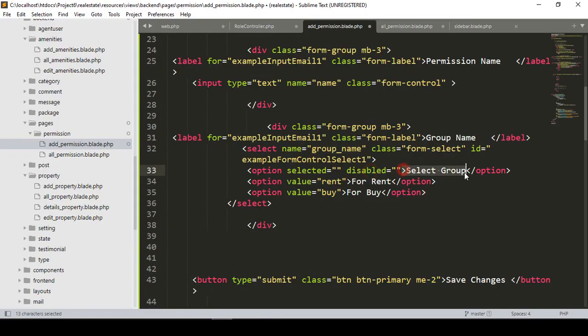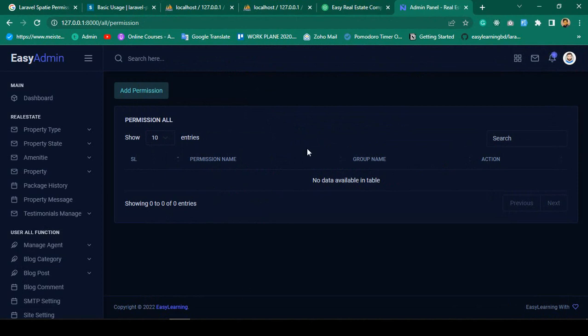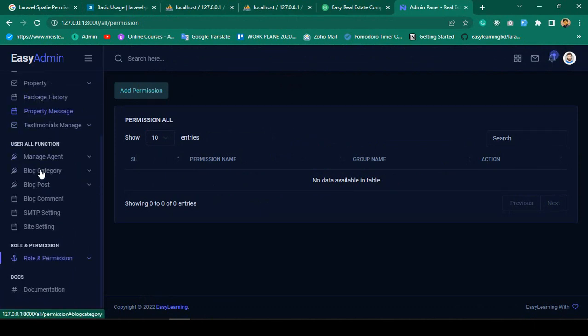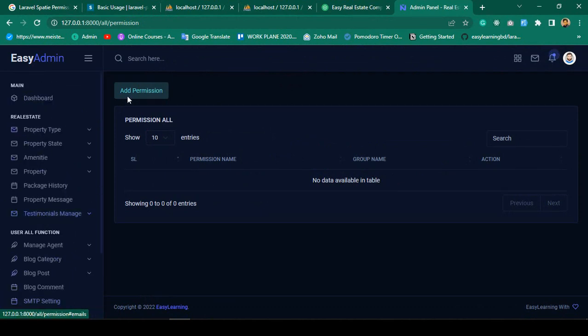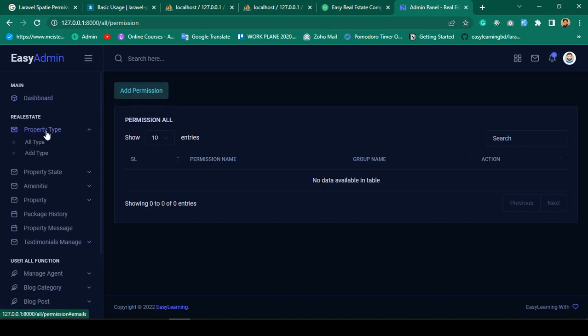So why am I using that group? If you go to your project, it actually depends on your project requirement. Like for this project, they have some menus. You can see they have different types of menu. Now we have to create some permissions. Like here you can see that is a property type. And in the property type area, if you want to create some permissions, you have to create them like a property menu.